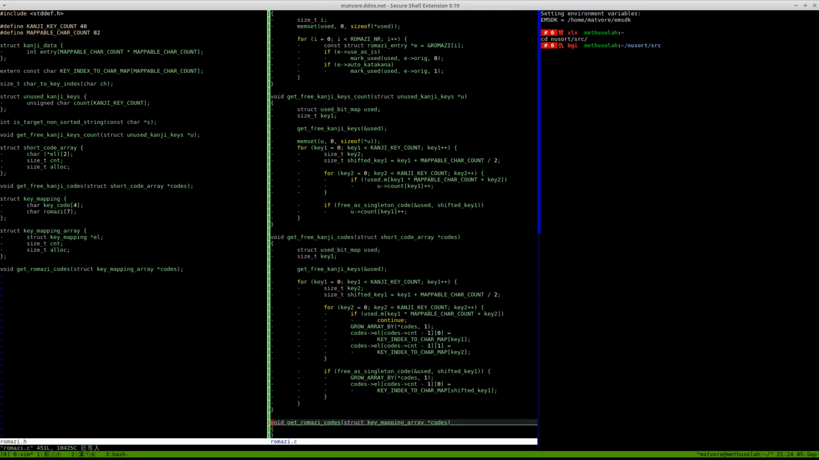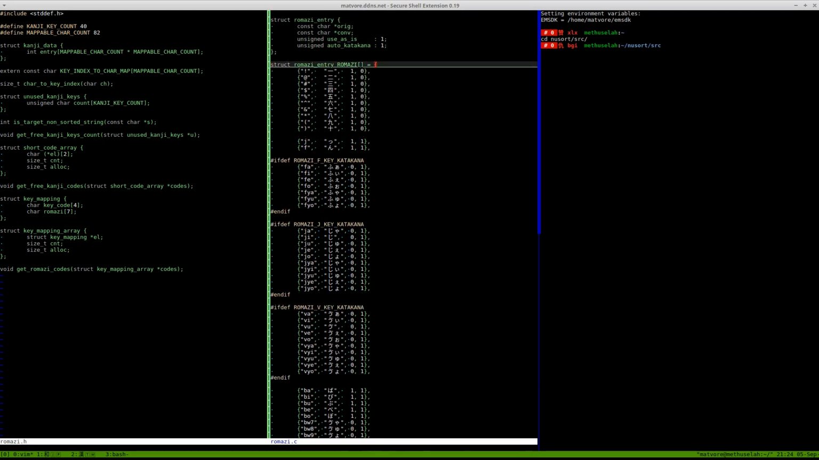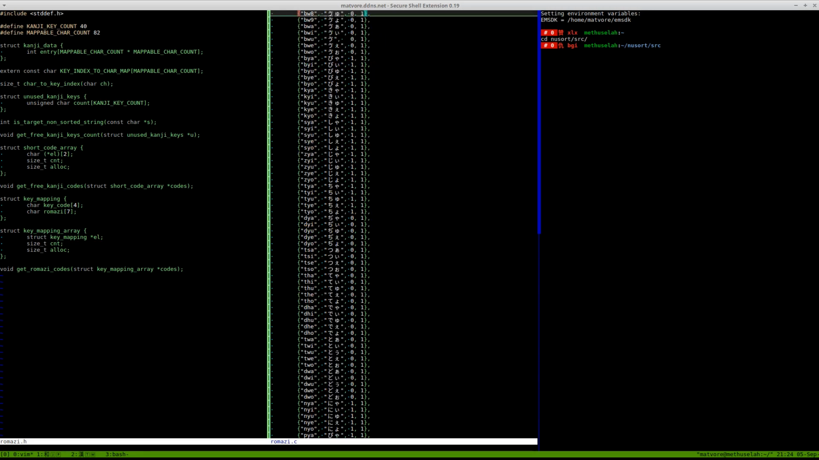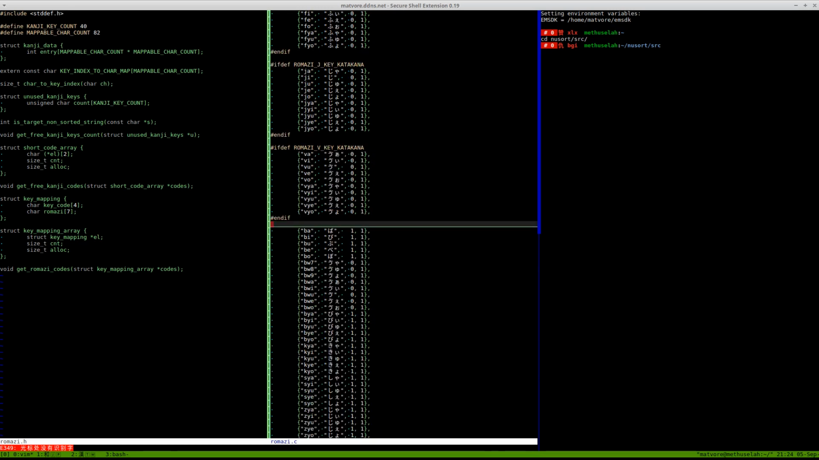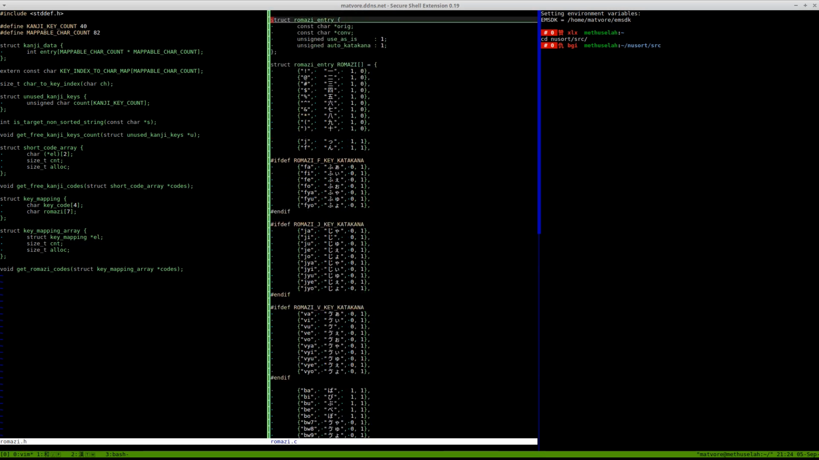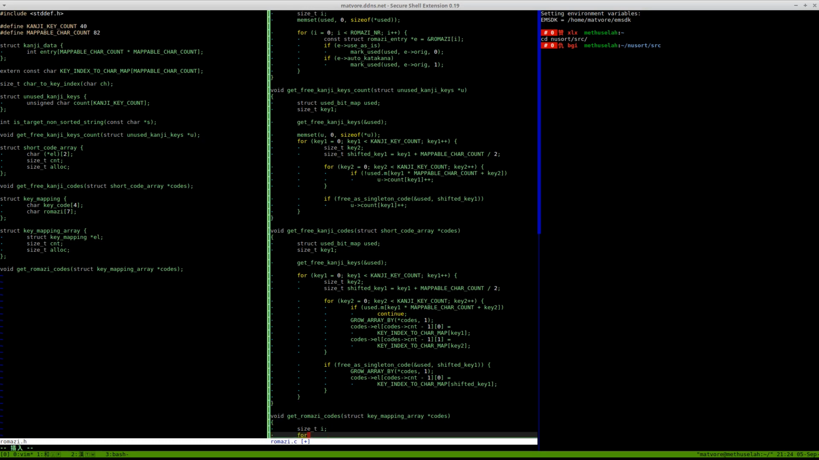All right, and we're going to go through the romaji array, and we have an array length called nr, romaji nr here. So the name of the array is romaji, and the name of the entries is romaji entry. Okay, so we say size_t i, and for i equals 0, i is less than the number of entries in the romaji array.